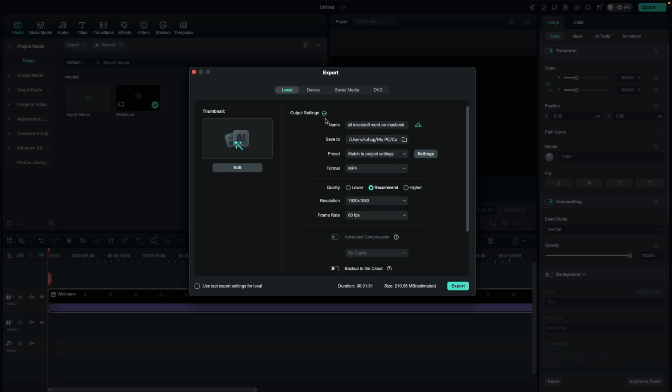Here you will find a few tabs like local, device, social media, DVD. Normally choose local and under the local tab choose your preferred video format. Usually it's gonna be MP4. It's a great choice for general use. And next we have to give it a name. So normally give it a name here. I'm just giving it a name.